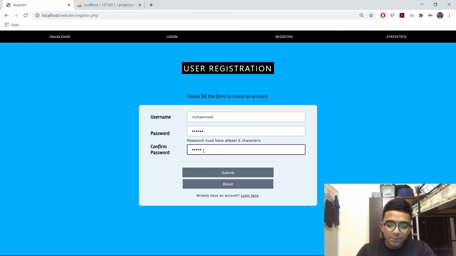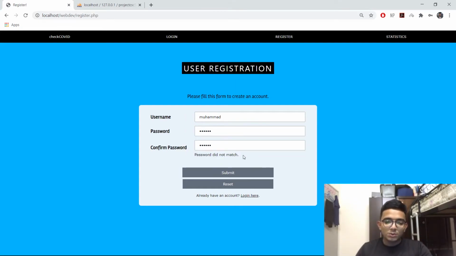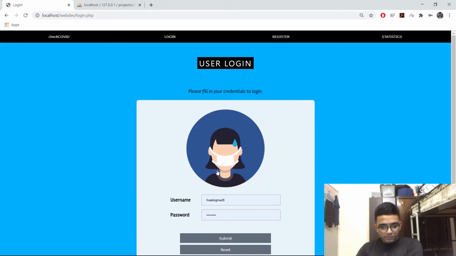If I enter 7 and the password and confirm password are not the same, it will output password did not match. Same as the admin's registration just now. So I just need to change the confirm password to 1, 2, 3, 4, 5, 6, and then the user will be redirected to the user login page.